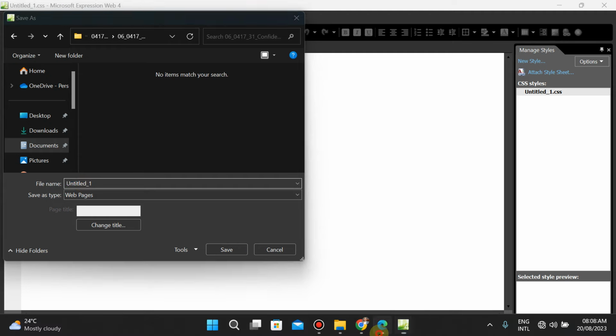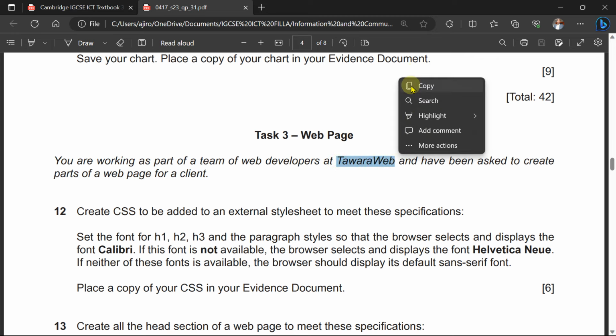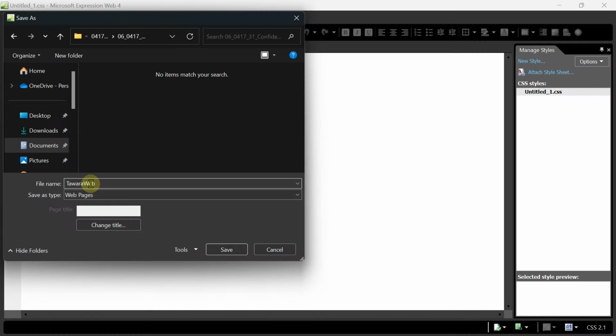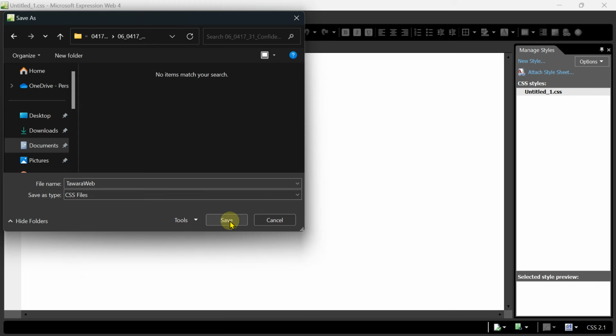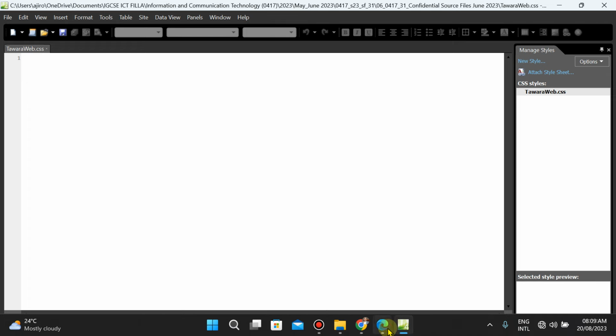Now, what name am I going to give to this? I'm just going to copy this. This is Tower Web. Copy this. Change this, don't leave it as the web page, because that will obviously mess it up. Change it to a CSS file. Okay, then click on save. So we have this. Now let's go back to the question.